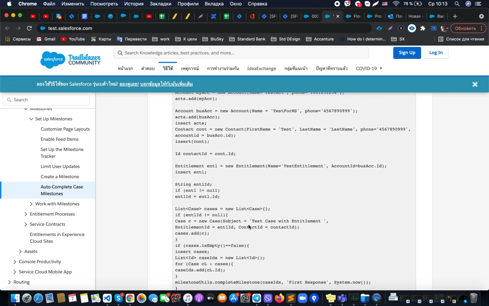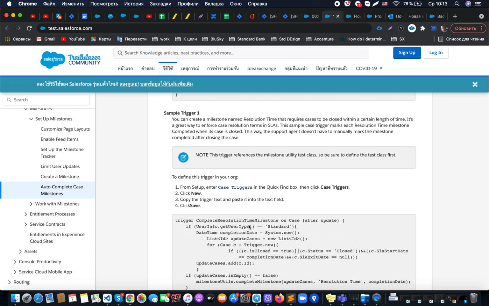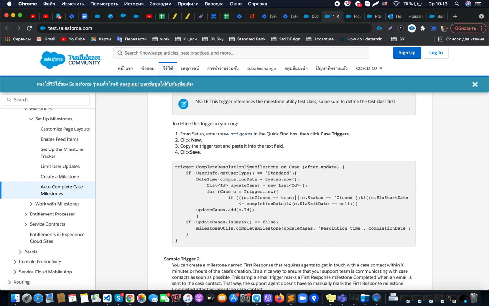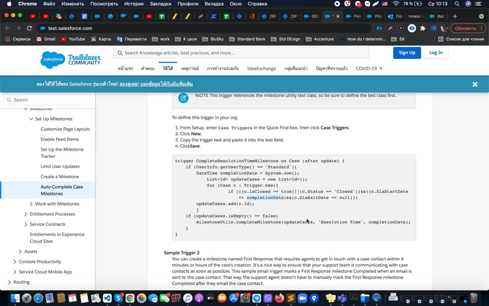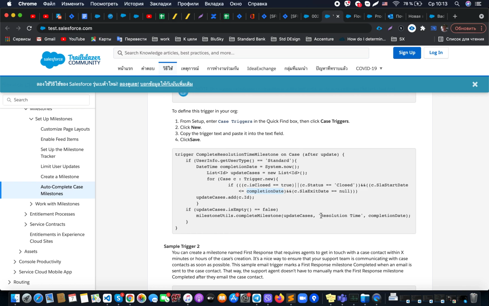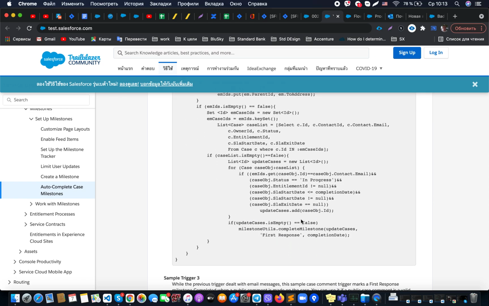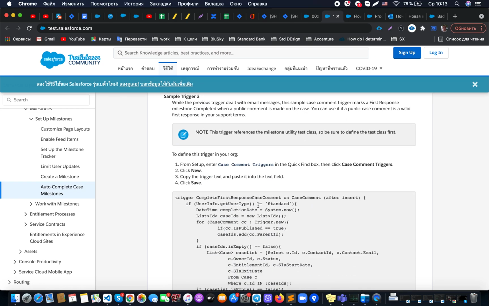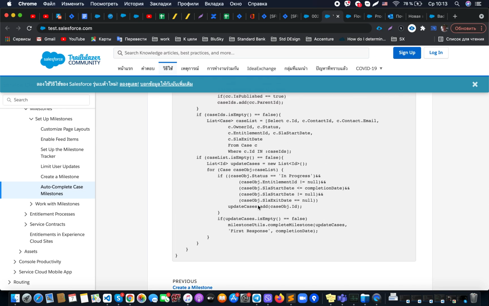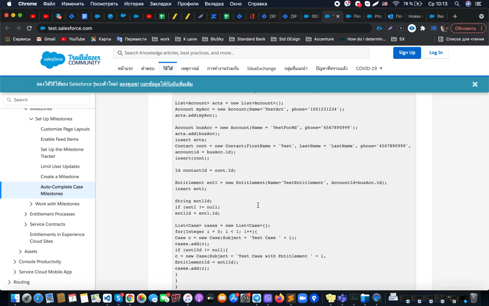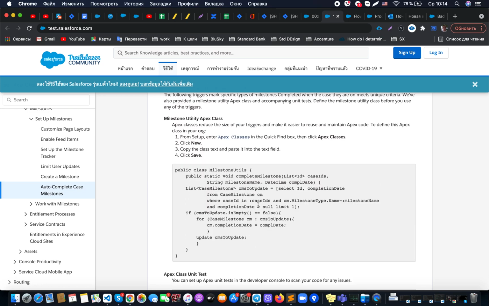Also, there are some unit tests provided, and also a trigger. On this trigger, we also have the complete resolution time milestone on the case after update. What it's doing is checking if the case is closed, and the SLA start date is less than the completion date, and some other values. It's, for example, checking if we have a milestone with the name Resolution Time. Here is an example of trigger number 2, so trigger number 3. I will attach that specific document under the video, so you will be able to check it in more detail.